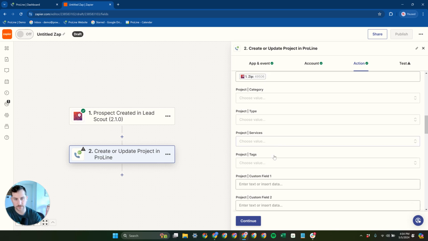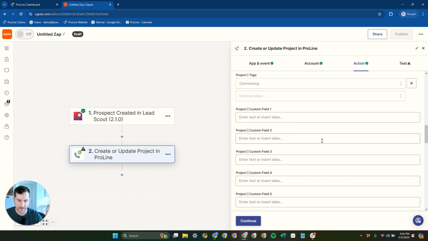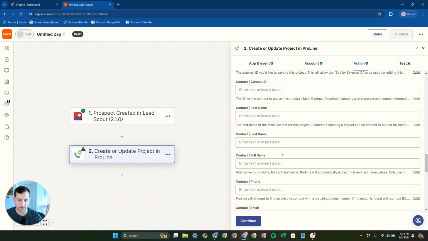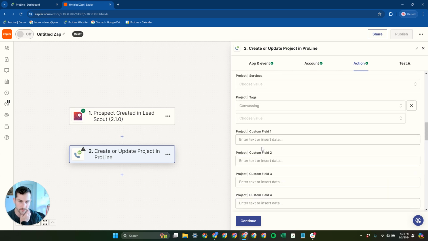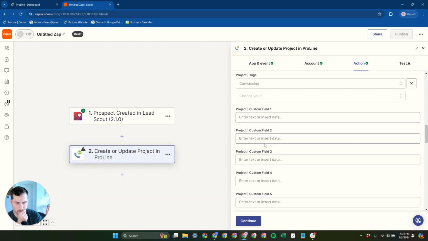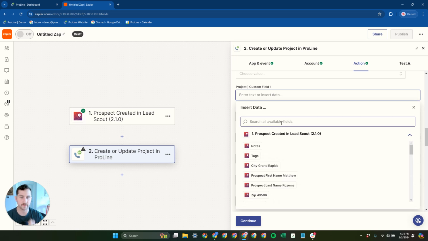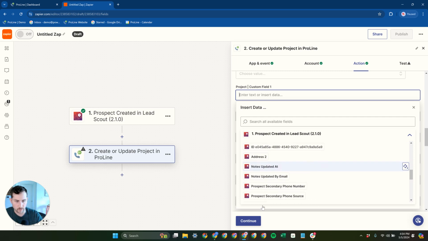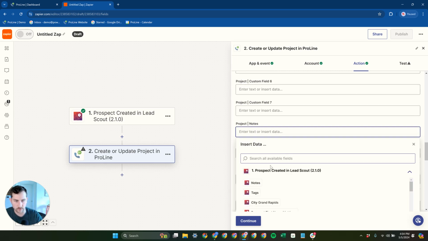If we want to put any sort of tags, so like maybe we want a canvassing tag on our project just so that we know where it came from. There's separately a lead source, and we'll hit that in a second, but it's also nice to know on the project anything that's associated with certain activities. If you want to fill out anything on the custom field side, you can. There's a number of different things that you might want to pull in into some of these custom fields in ProLine.